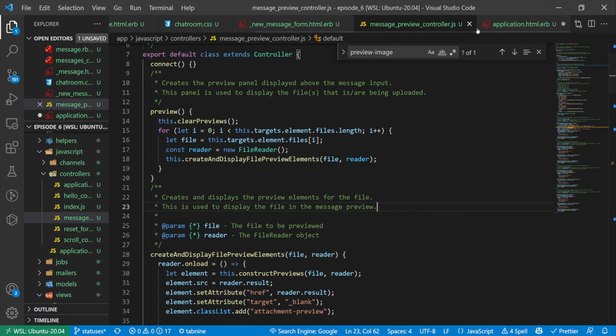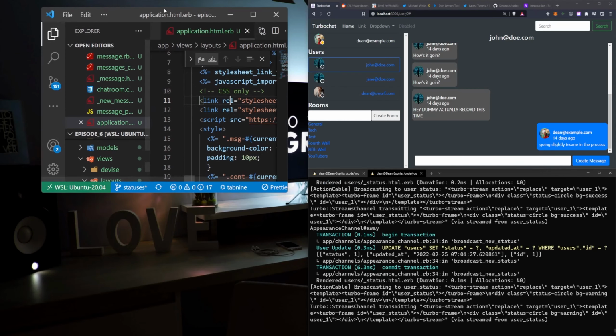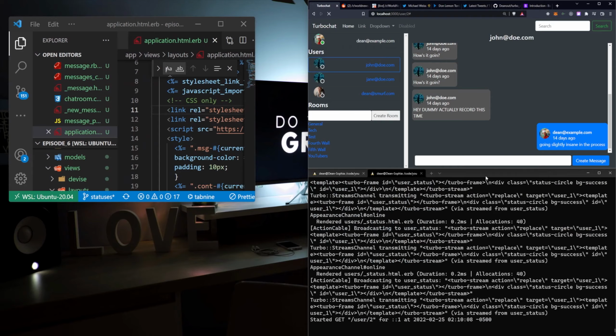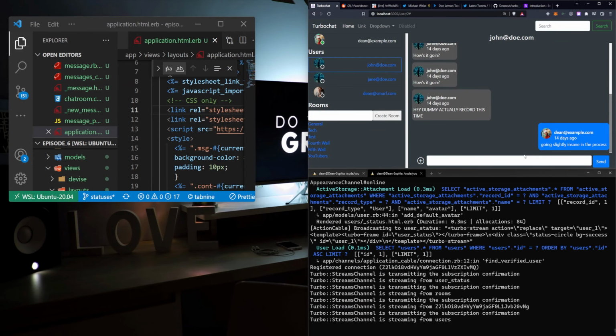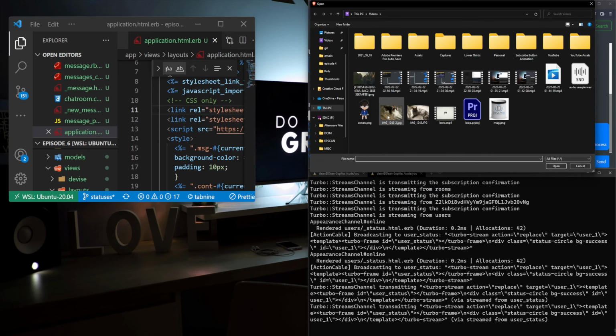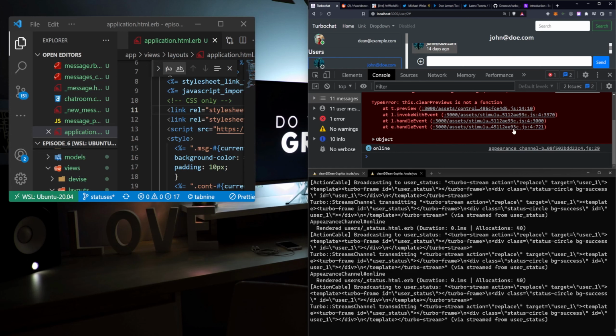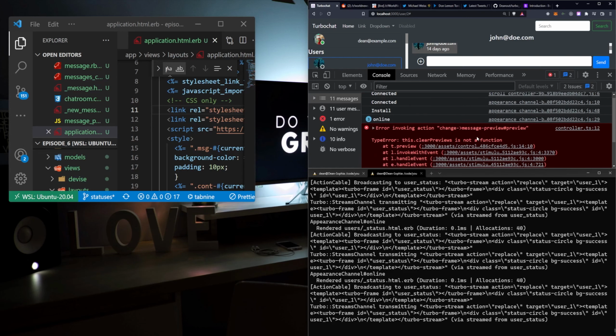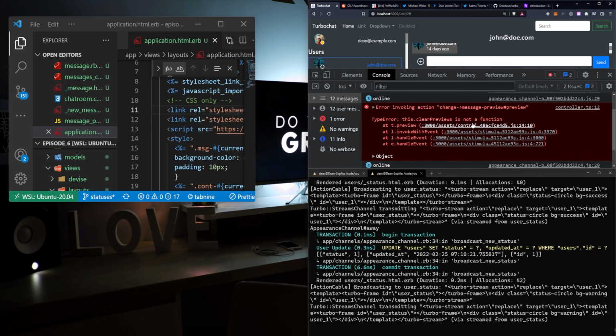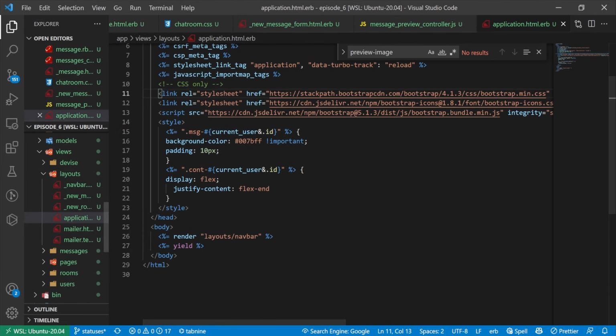So at this point, let me save everything, and I'm just going to go ahead and try to refresh the server. I now have my upload button here. Let me click it. Let me grab a picture of my cat. And it looks like we have some issues here. The issue is on change, this .clearPreviews is not a function. So let's go deal with the clearPreviews function.